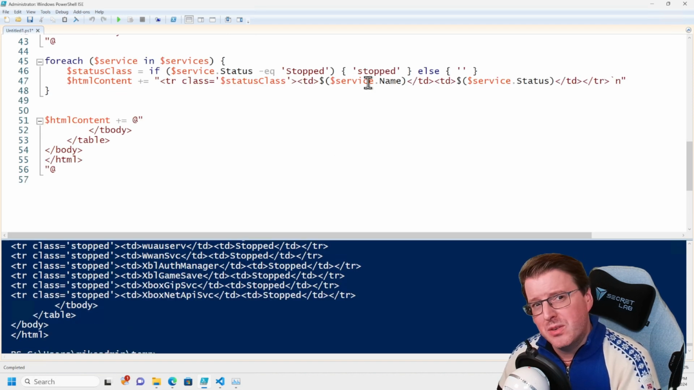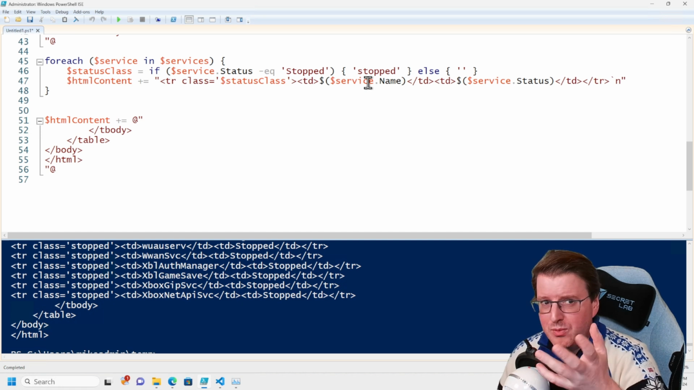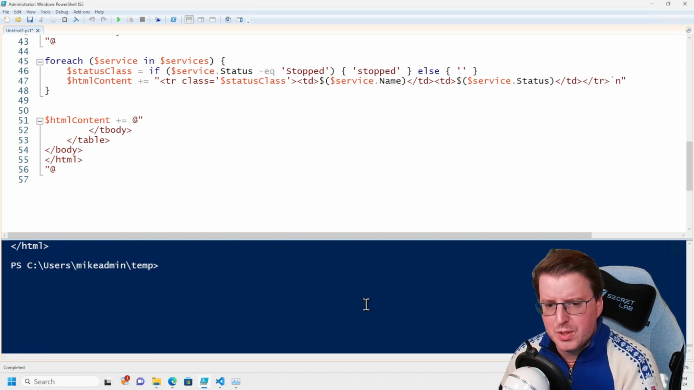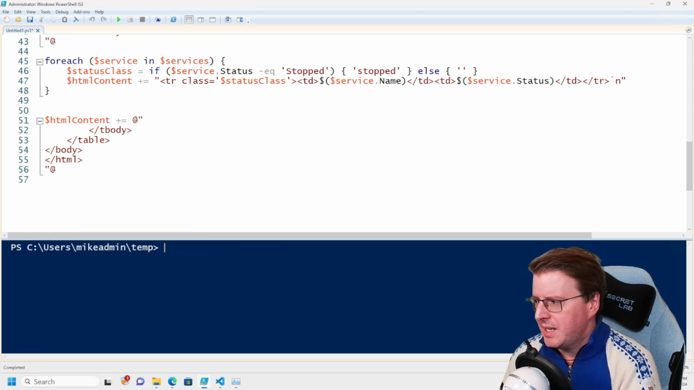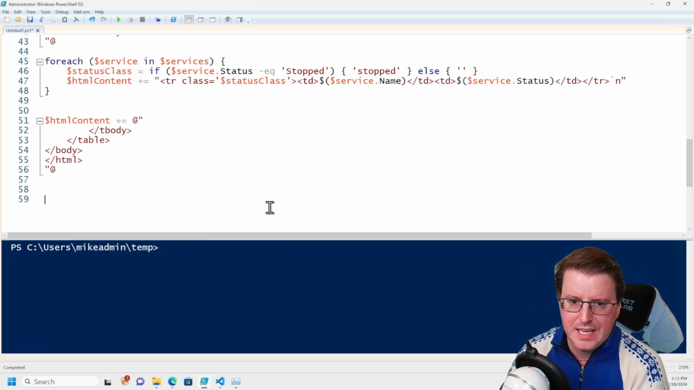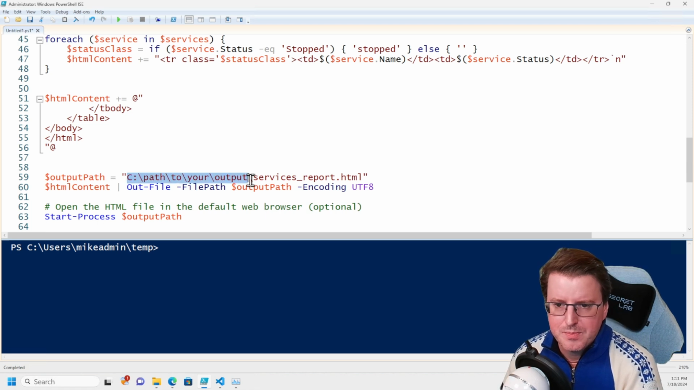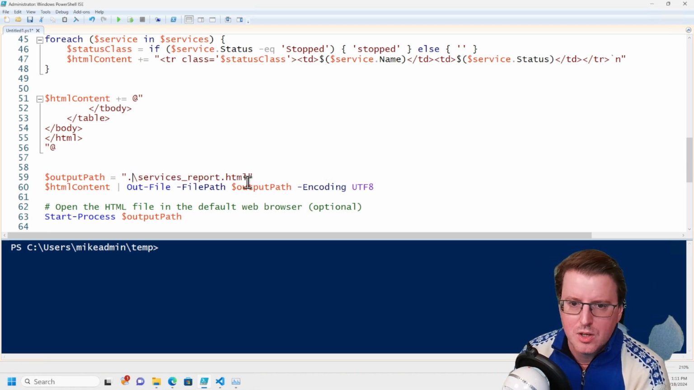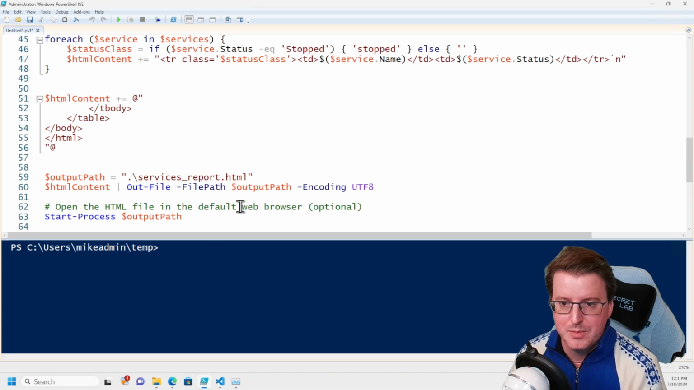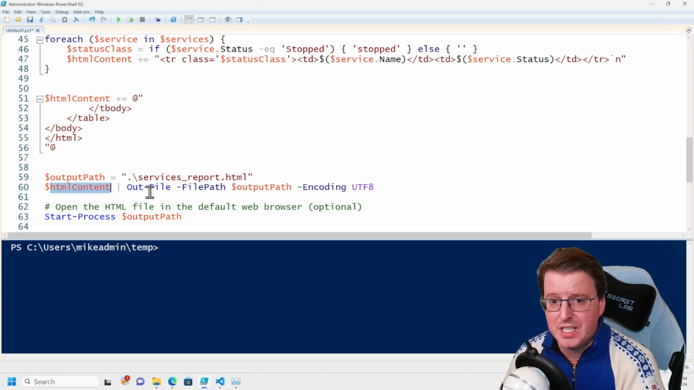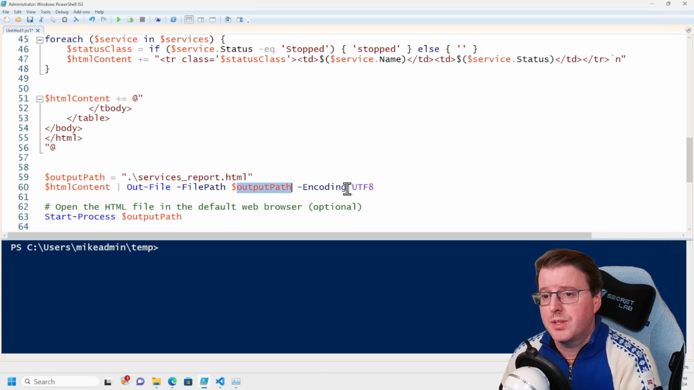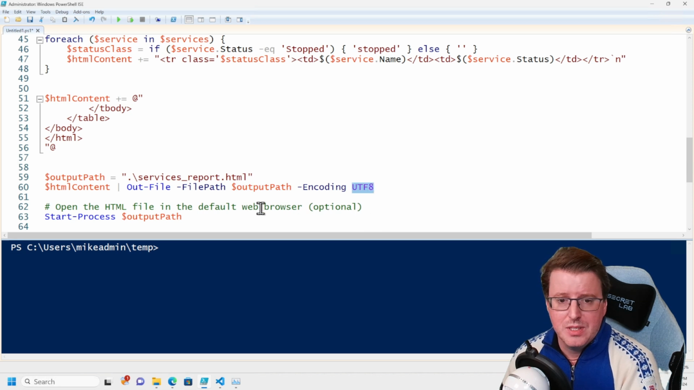We could do an else if here as well if we wanted to, so we could have them red and green, but we'll just stick with this for the moment. We still need to output that file. So let's get another block of code down here. I'm going to change this path because we're in the correct current directory anyway, this temp directory. We're going to take this HTML content that we've just seen and send it out file, just like we did at the start of this demo, encode that to UTF-8, and start that process on the output path.